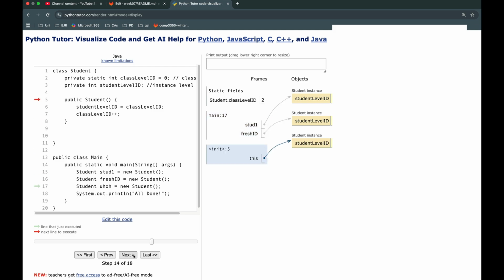And here our student class level ID is 2. So we will assign the student level ID to be 2. Right there, it's been assigned. And then we will increase it to 3, ready for the next student to use.